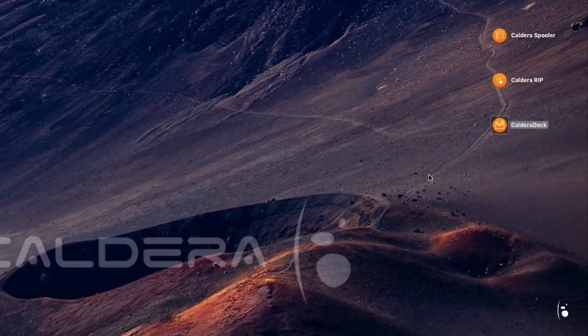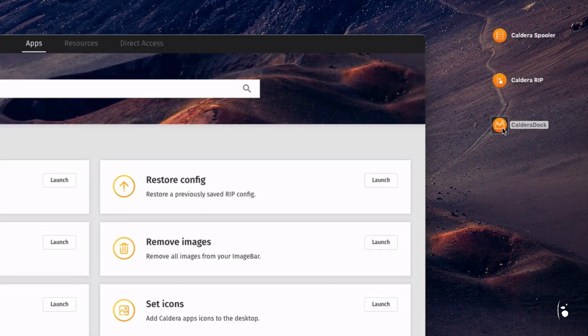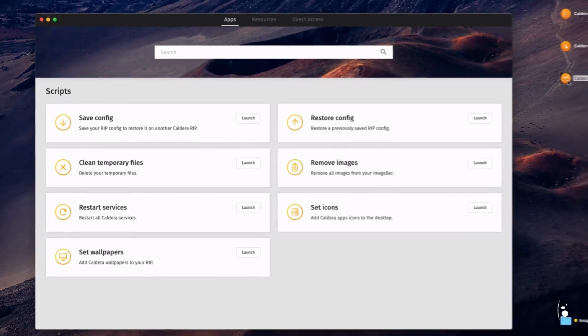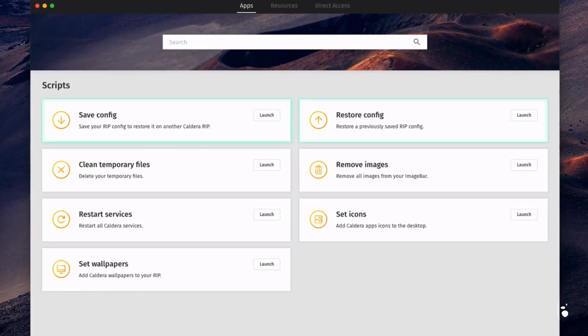CalderaDock is a new RIP module which allows you to execute some basic maintenance actions in order to optimize the RIP resources, but also to easily access all the local and remote apps. Save your current RIP configuration for easy backup or software mirroring in case of a hardware failure.